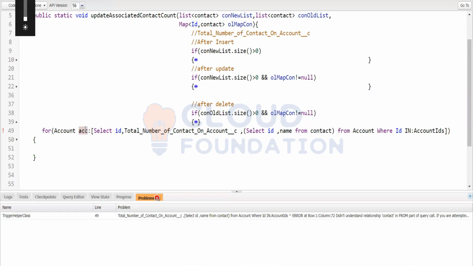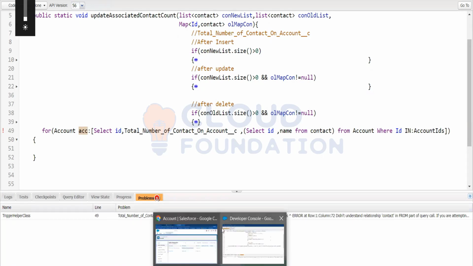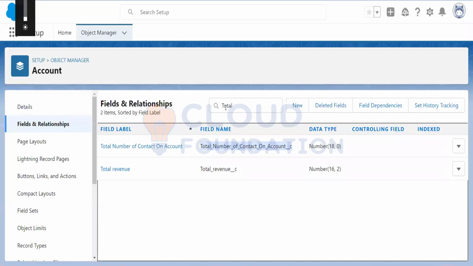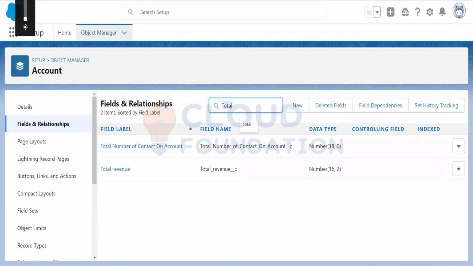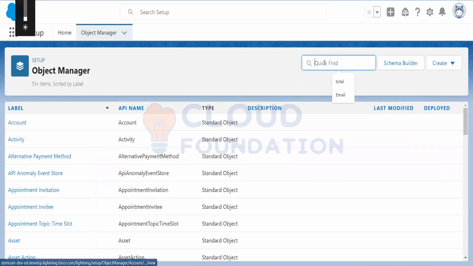Okay, it is saying that now just give me contact. Okay, we have, let me check. If you are getting this type of error, what you can do is go to your contact object. Okay, contact. And I told you that we have to check that child relationship when we are querying this.